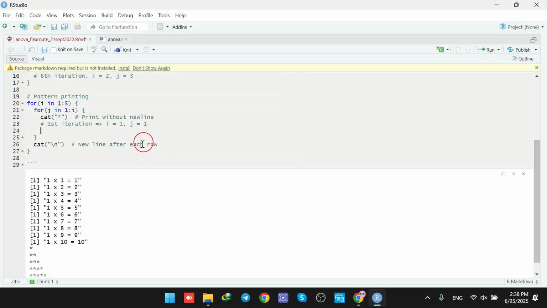So in the second iteration, we have i equals 2. So j equals 1 and j equals 2. When i equals 2, j equals 1 because j starts from 1 and it continues up until 2. Why? Because in this iteration, i equals 2, so j can get values 1 and 2. Firstly, i equals 2, j equals 1, so the first star is printed.